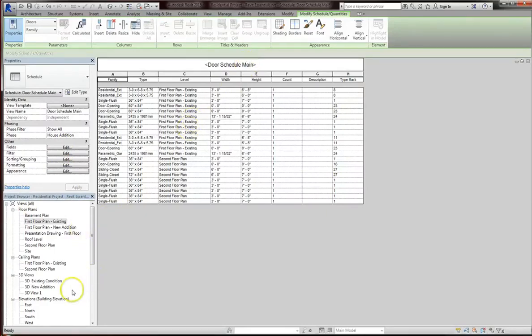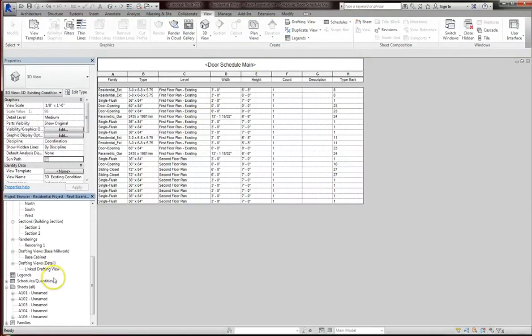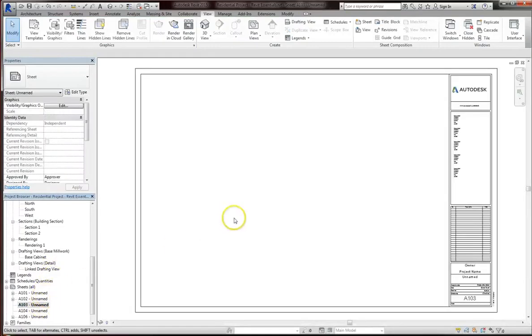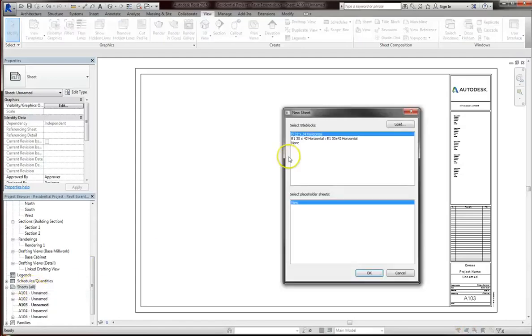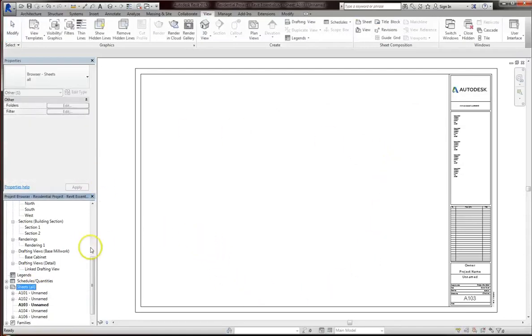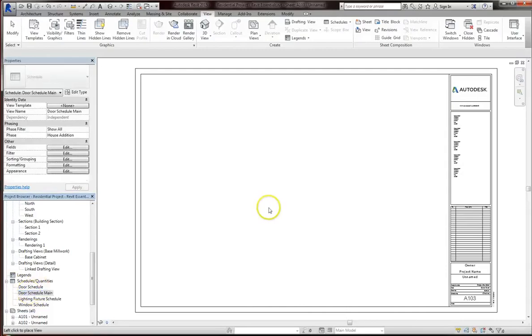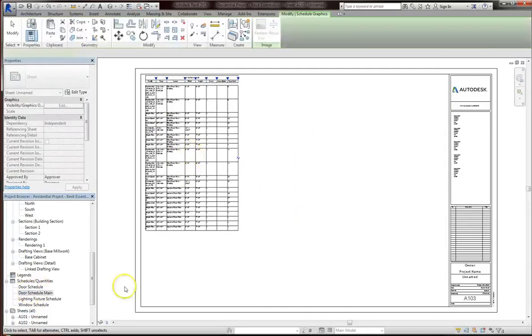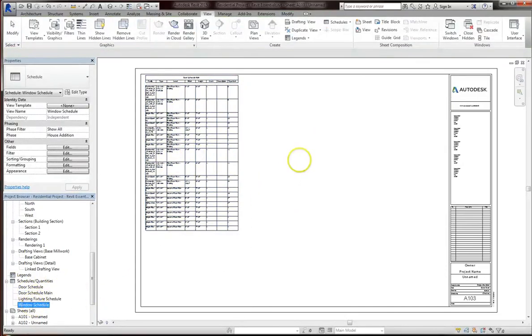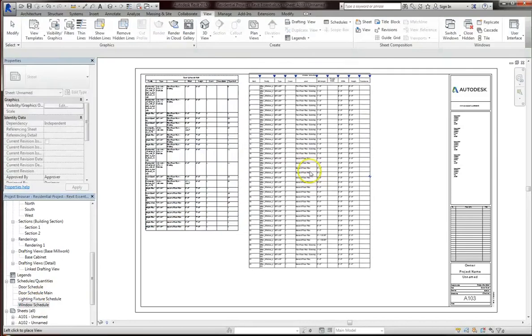And so now we're ready to put this information onto a sheet. So select the sheet that you want it on, or you can create a new sheet. Just go to Sheets All, right-click, and select New Sheet. Load in the sheet that you like, and it'll come up with a blank sheet. So now I'll go under my Schedules, and I'll just drag Door Schedule Main onto the sheet. I'll do the same with the window schedule. Just drag it right onto there.